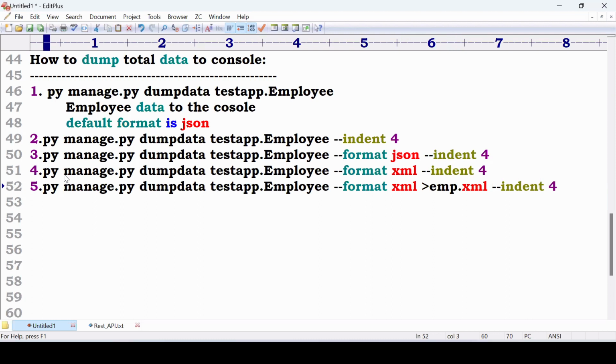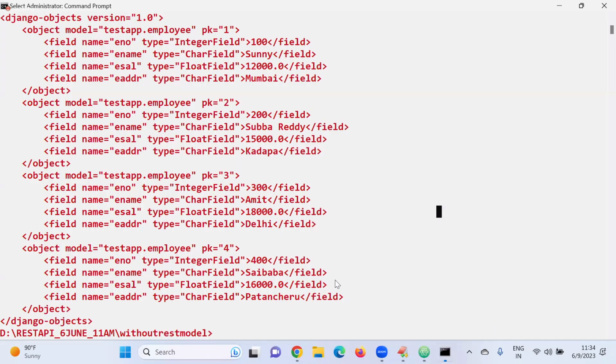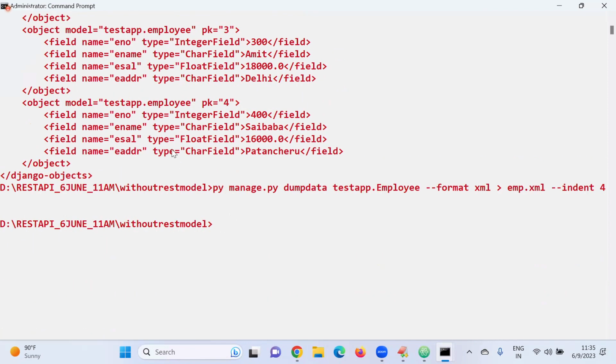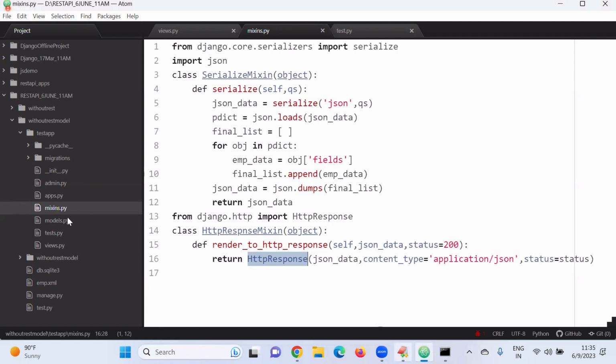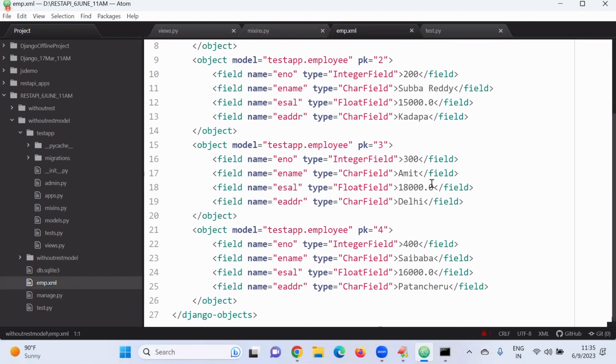Check it carefully. Copy, come to here. Now this time what happened? It is stored into a file. What is the file? emp.xml. Where is the cursor? Execute. Yes, executed. Check the current working directory. Am I getting any XML file? Here it is, emp. Open it. Here is the total data in XML format.